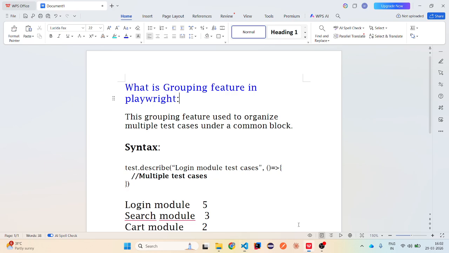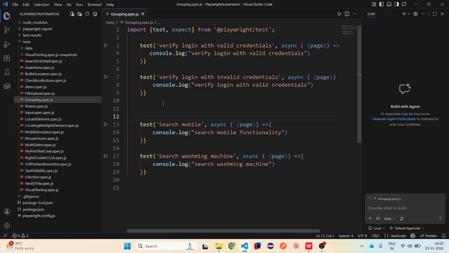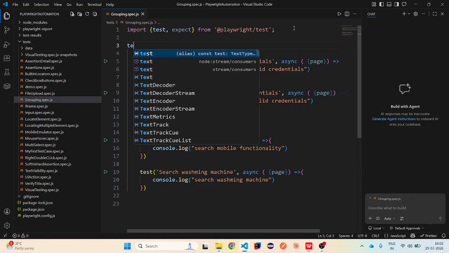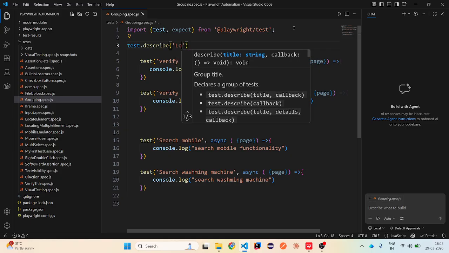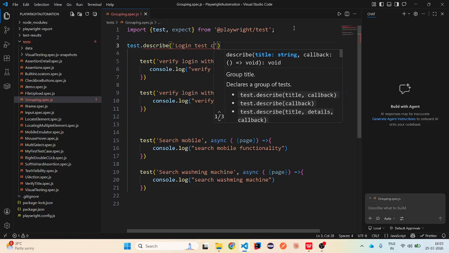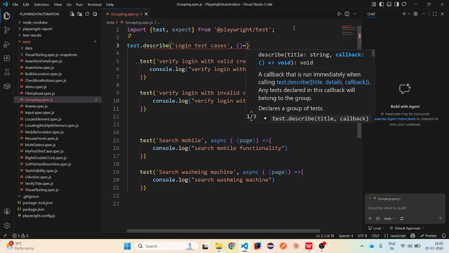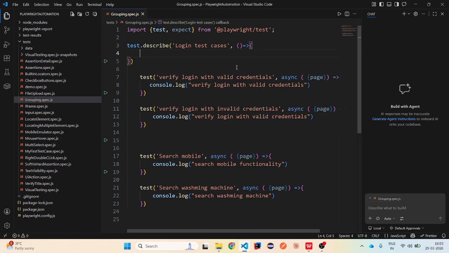Okay, so what is our definition saying? We have to organize multiple test cases under a common block. So what we need to do is organize these two things into a simple describe. So test.describe, in the bracket we'll write login test cases. Okay, and after that you have to put the arrow function. Okay, so this is my test describe block.